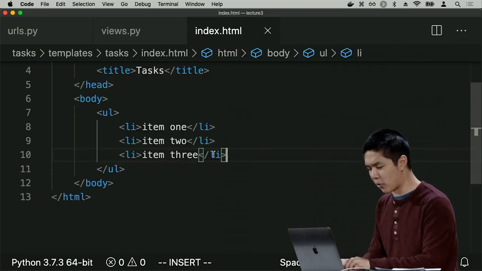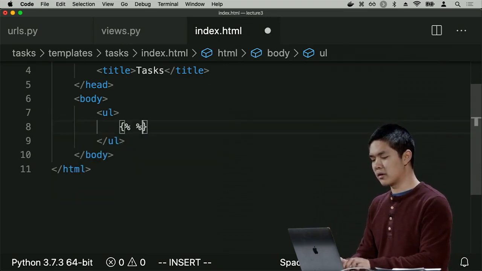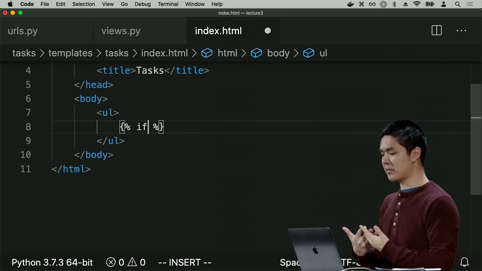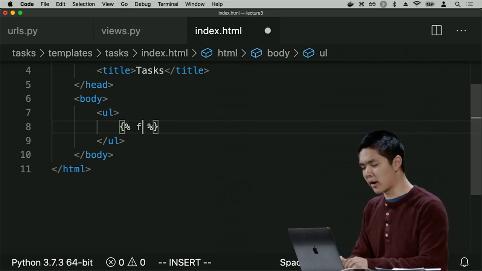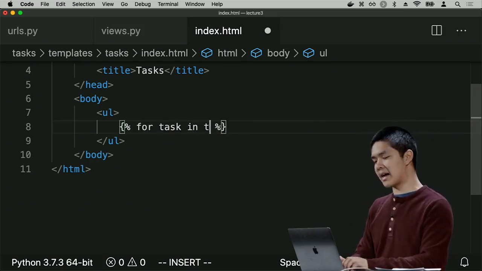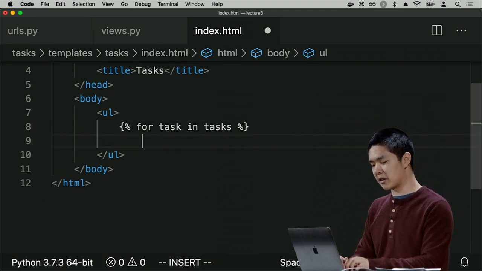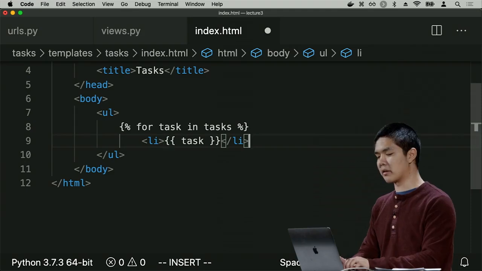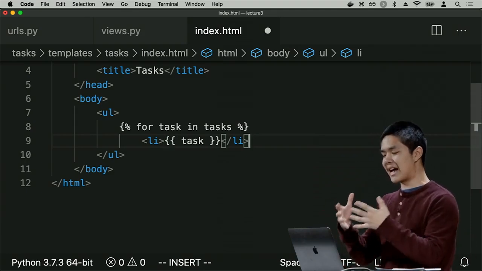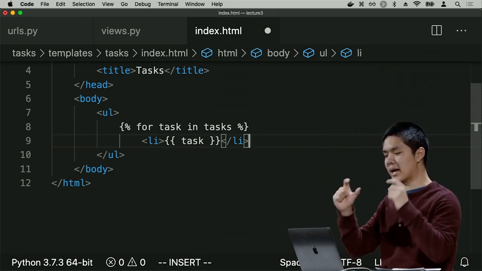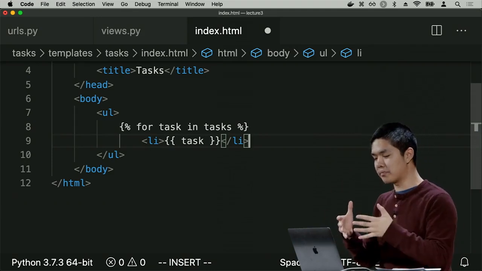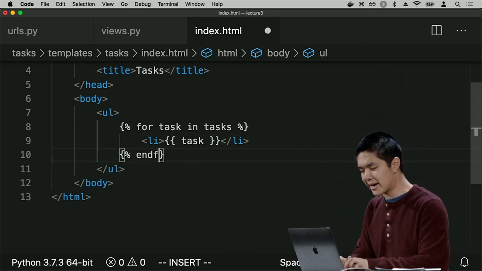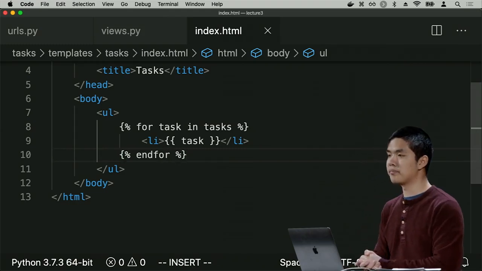And just as before, where we could use if inside of curly braces and % signs to use a condition, likewise we can use for to say something like for task in tasks, I would like to display a list item. And then using these double curly braces, I'm saying plug in the task here. In between these list item tags, I would like to plug in whatever the value of the task variable is. And then I'll go ahead and end the for loop there.